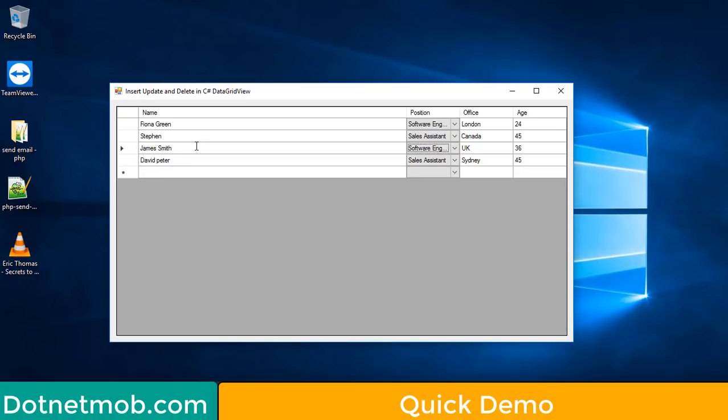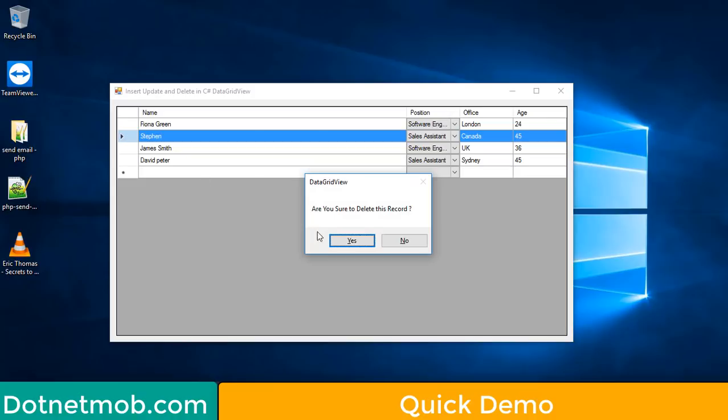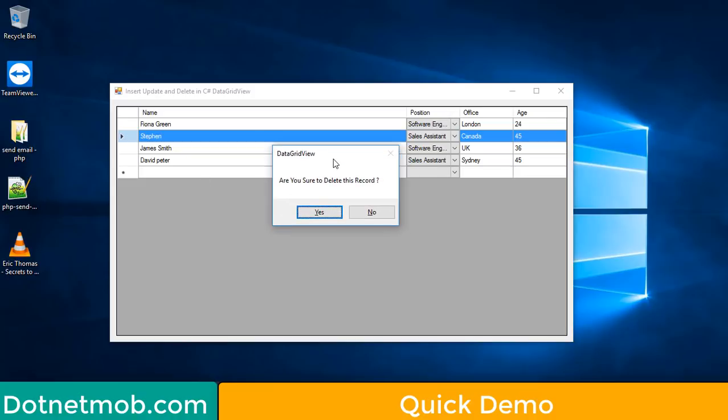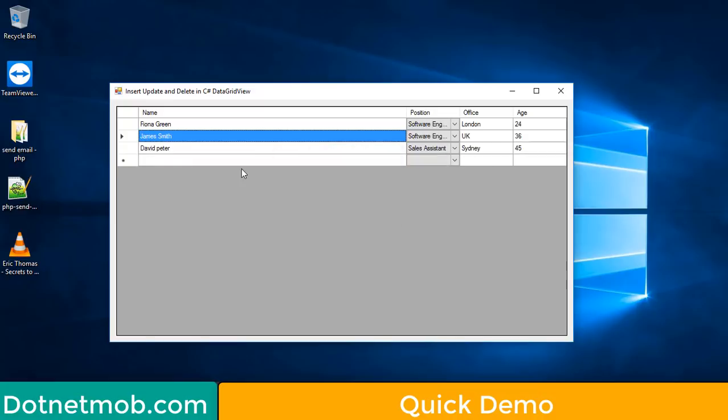We have implemented insert and update operations inside the cell value changed event of this DataGridView. In order to delete a record, you can select the row using this row header here, then press delete on your keyboard, then it will ask for confirmation. Are you sure to delete this record or not? Click yes to delete the record. So here we have deleted the record.